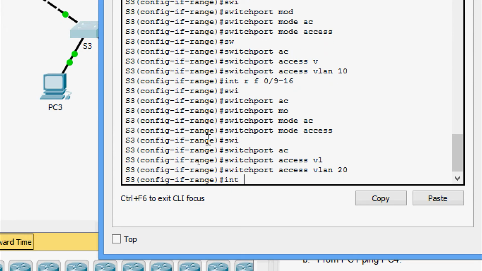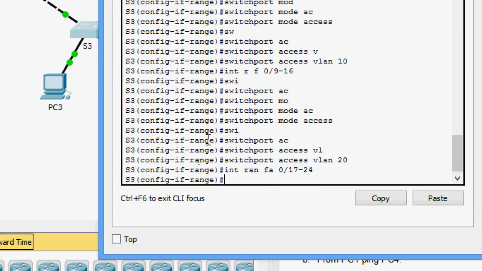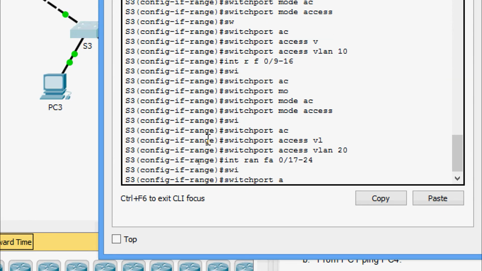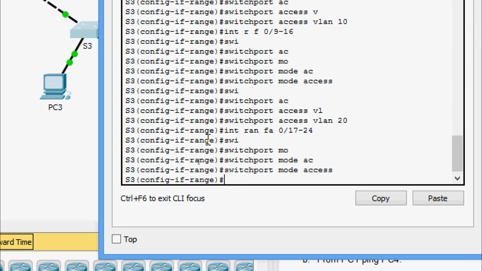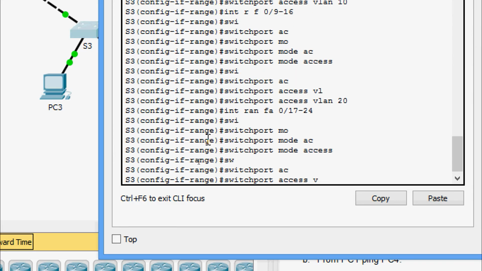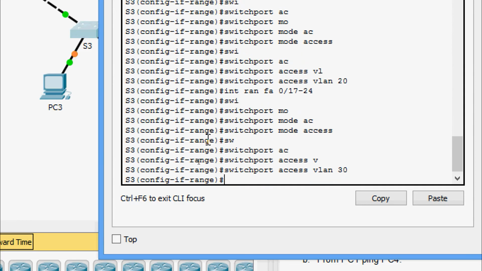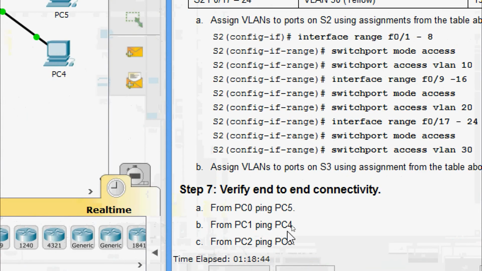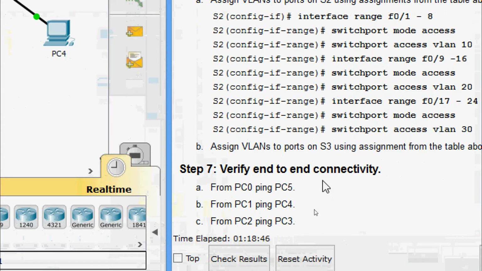And now we will go to the interfaces FastEthernet 0/17 till 24 and switchport mode access and switchport access vlan 30. Right. Now we will come to step 7, verify end-to-end connectivity. From PC0 ping PC5, from PC1 ping PC4, from PC2 ping PC3. Yes, we will verify this connectivity now.